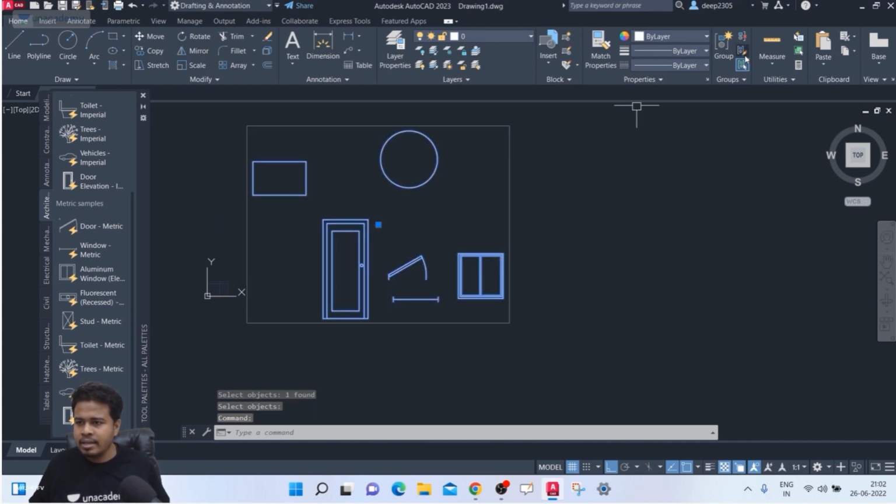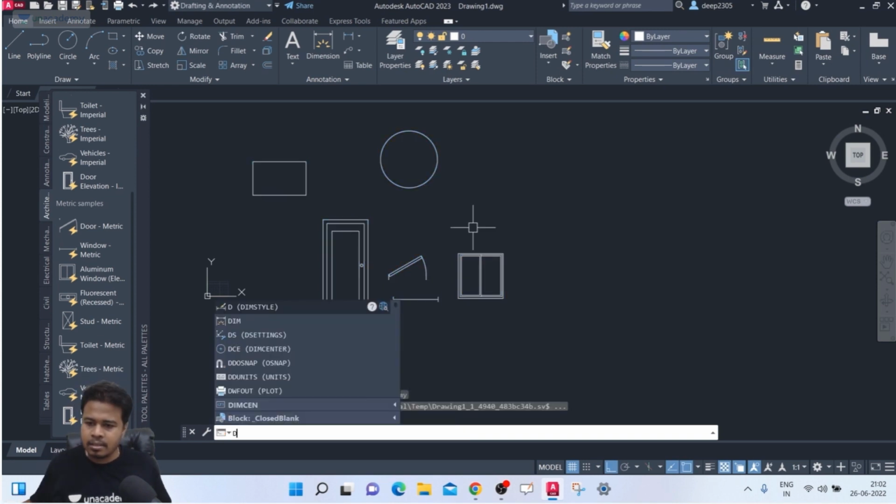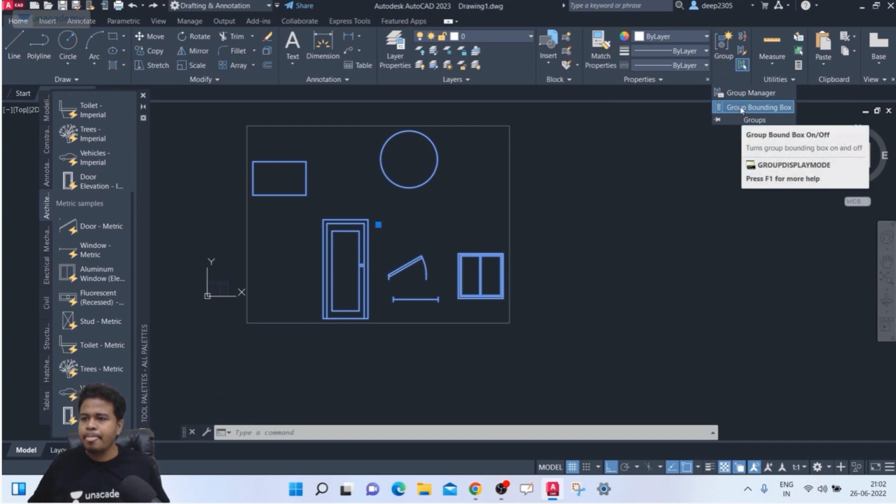Okay, now go to group edit again. Suppose you want to rename this particular group name. Suppose I want to name it as an academy. Okay, so you will see this, the group name of this particular thing is an academy. Okay, I hope this is clear.